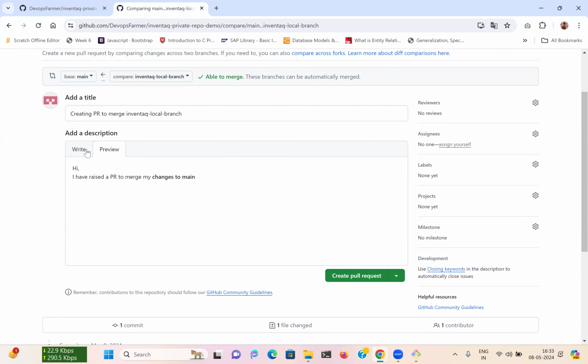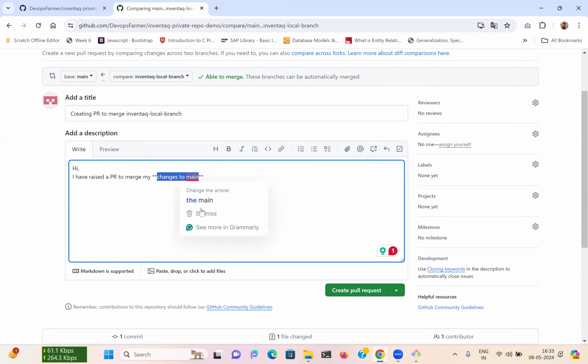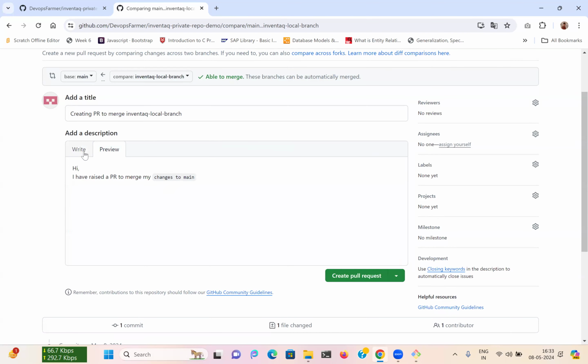See, now this is coming as a bold. Okay, so you can format it. You can add a link. You can add a code block. See, now it will show in the code format.